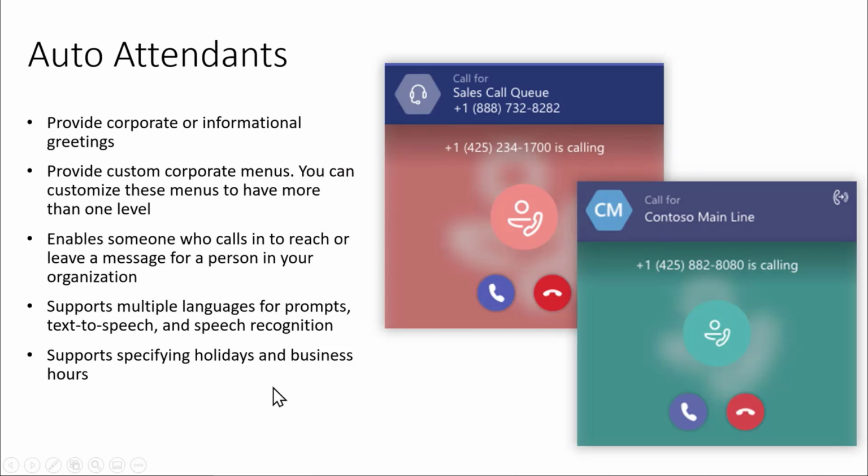Now, if we want to take it one step further, we can have an auto attendant. And an auto attendant is slightly different. It's using a call queue, but again, a customer's phoning a service number. They're waiting in a call queue. But this time you can provide an organizational greeting, and instead of having to pre-record it, you can type it out and the auto attendant will read the organizational greeting.